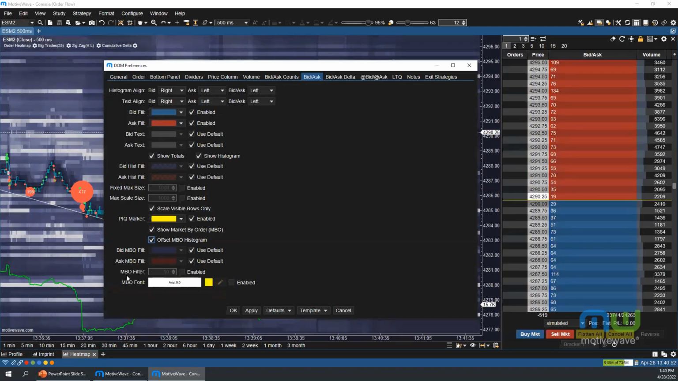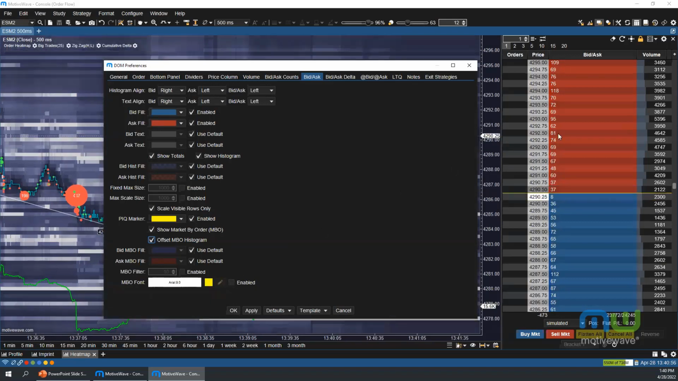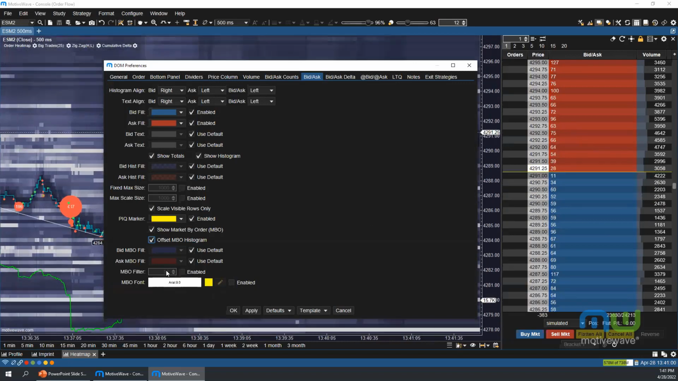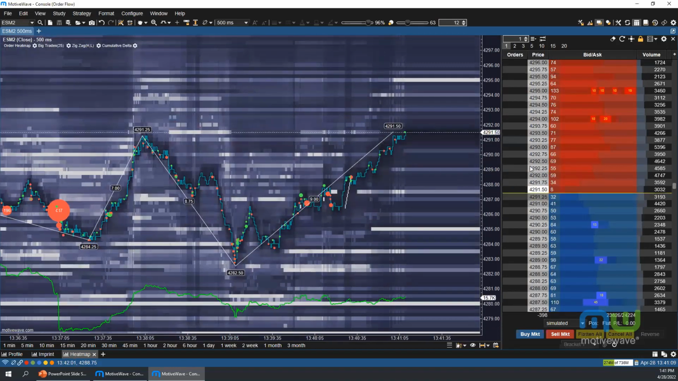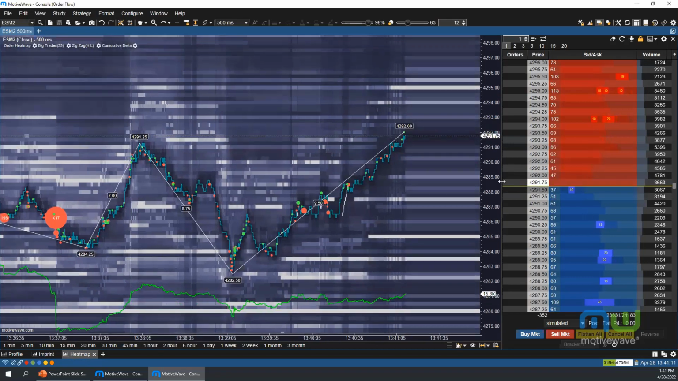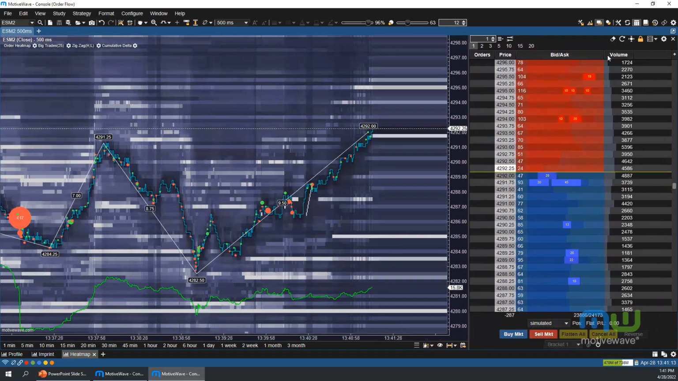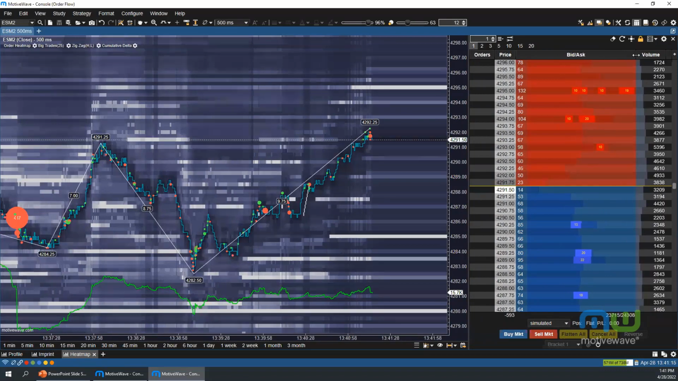And then I'm going to enable this MBO filter and the MBO font. What that's going to do is show the orders in the bid-ask tab. So I'll quickly show you. It's only going to show orders 10 contracts or higher. And I'll also enable the font. Yellow stands out really nicely. So let's click OK. And now we can see the actual orders in the queue.